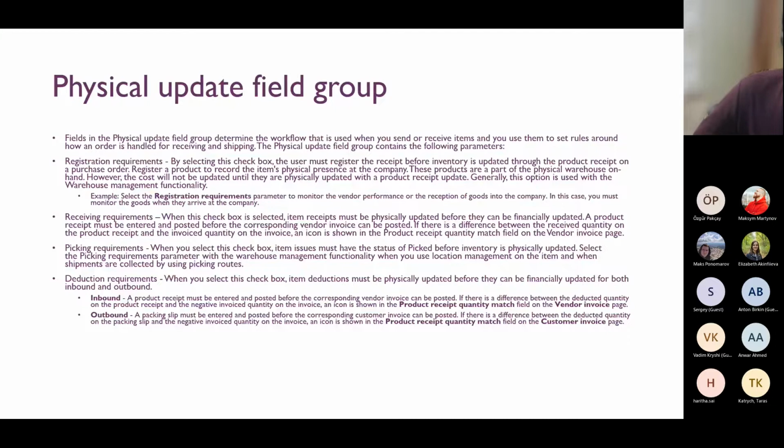Yeah, there is some more information related to the physical update field group, which is also configured on the item model group. It includes validations related to what I was saying before. For example, we can select registration requirements, receiving requirements, picking requirements. These are used to build that complicated process where we have to register it before we can post product receipt, and we have to receive it before we can post the invoice. So it adds these additional steps, which may seem unnecessary, but in fact they all have meaning, and they are introduced usually for a reason.